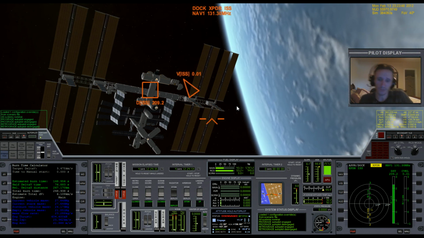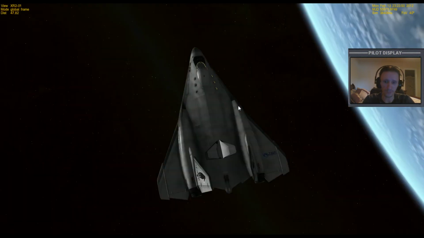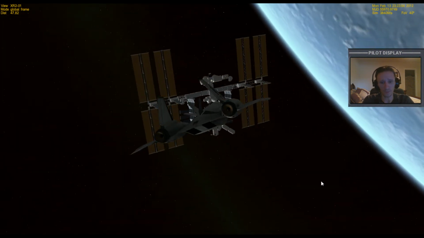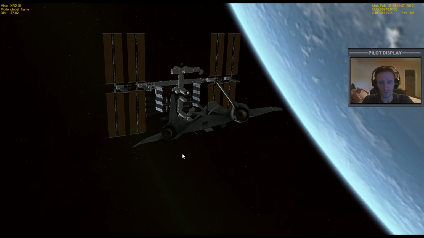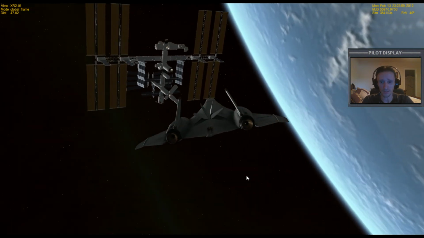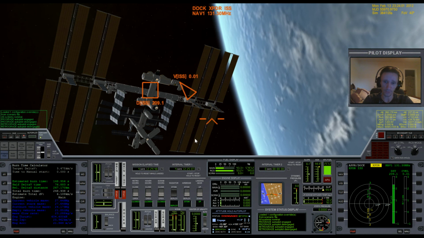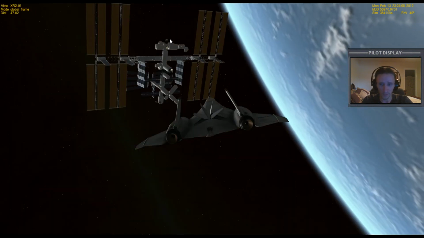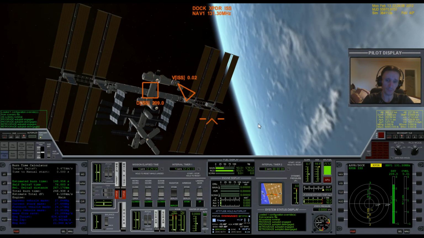Okay, so we brought the XR2 back from the moon, and we got into a stable orbit around the Earth and rendezvoused with the ISS all in one go. And obviously all we have to do to dock is just move forward 200 meters and pick one of these docking collars. So there you have it.